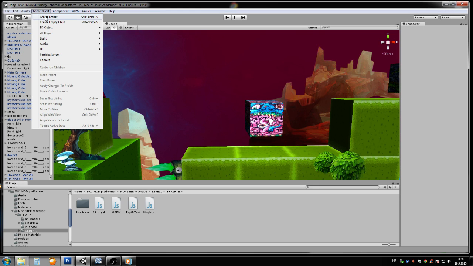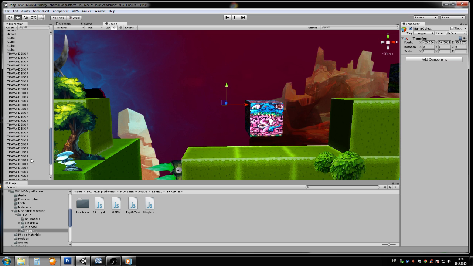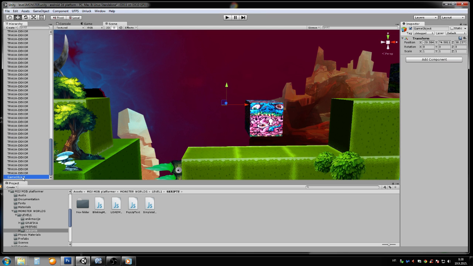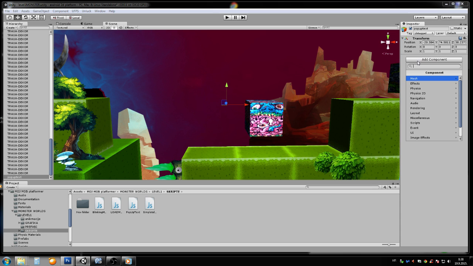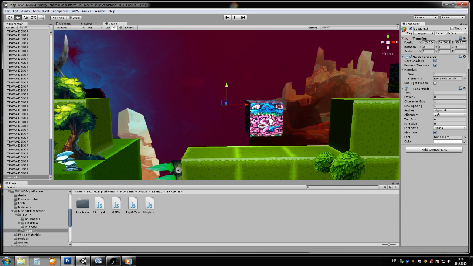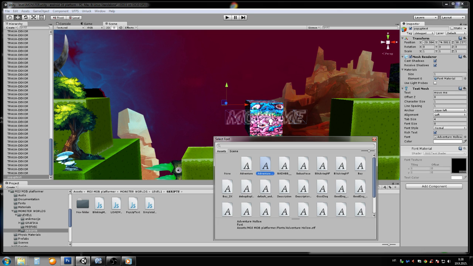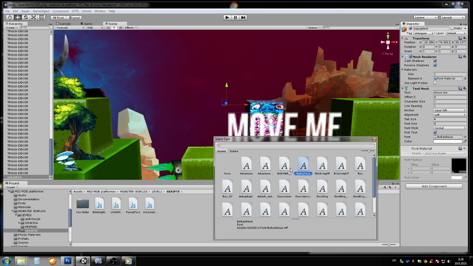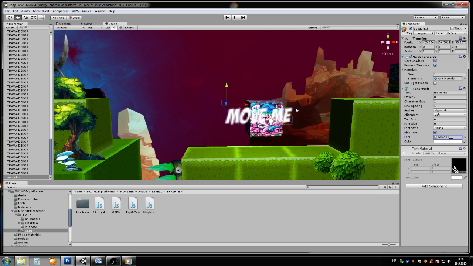Go to the game object, create empty. I will rename this pop-up. And now go on add component and add text mesh. And now type in the field of the text your message. And choose the font. Okay, this will be good for me.